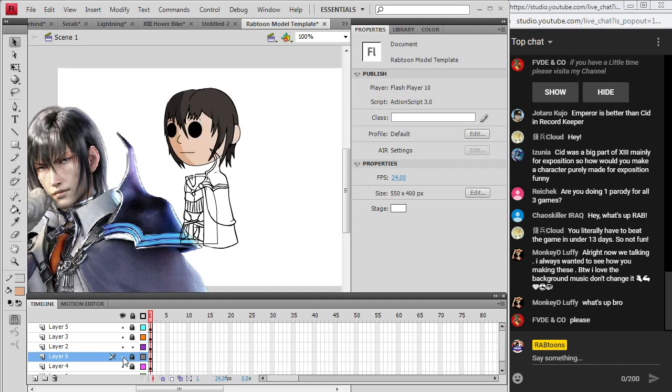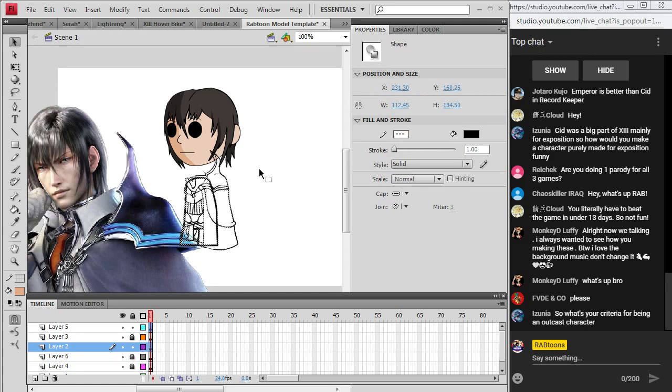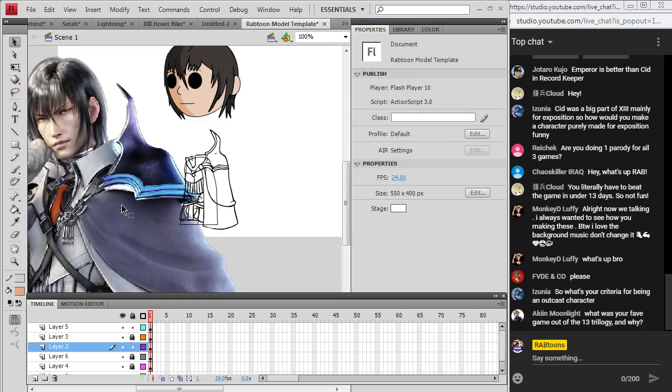So lock your face. Lock your hair. We're going to unlock your outfit. And we're going to scooch you down here. So now we're going to colour in Sid's outfit.